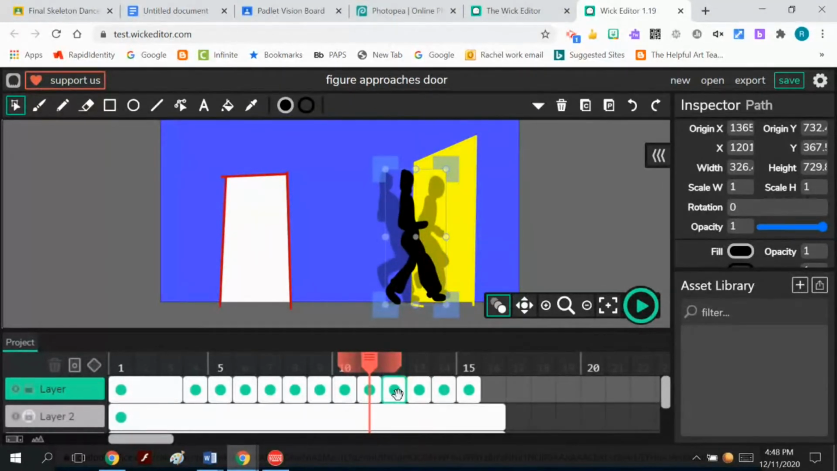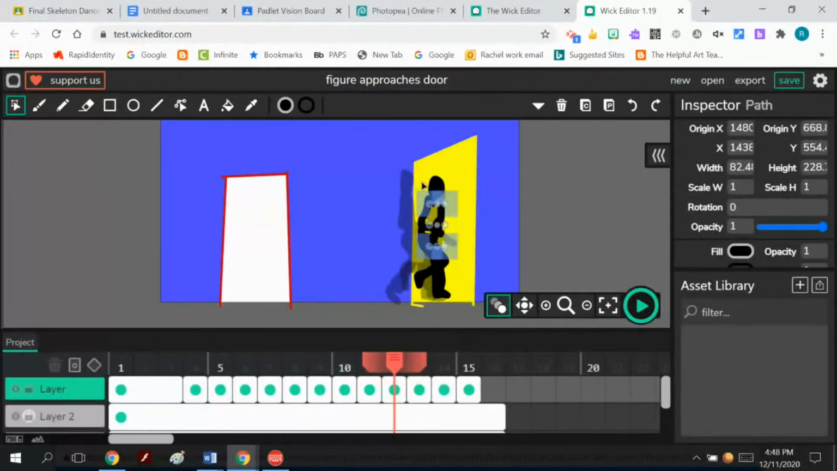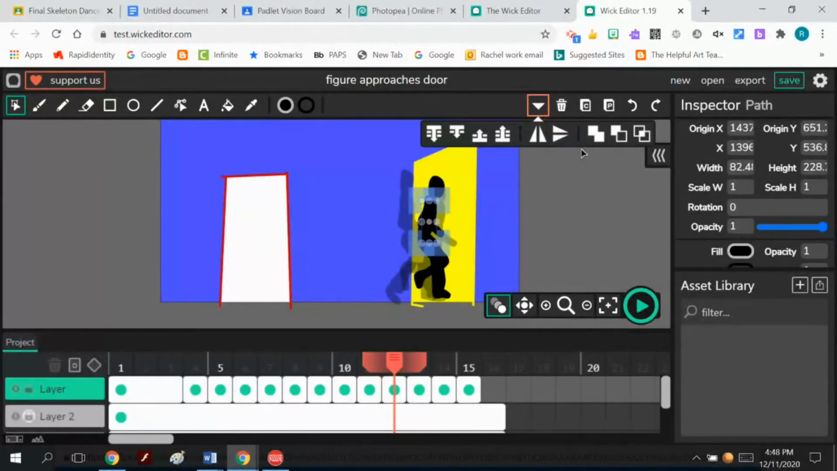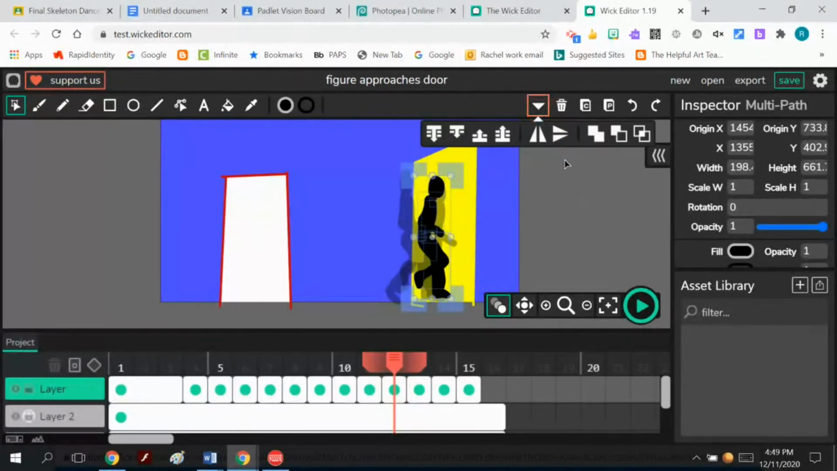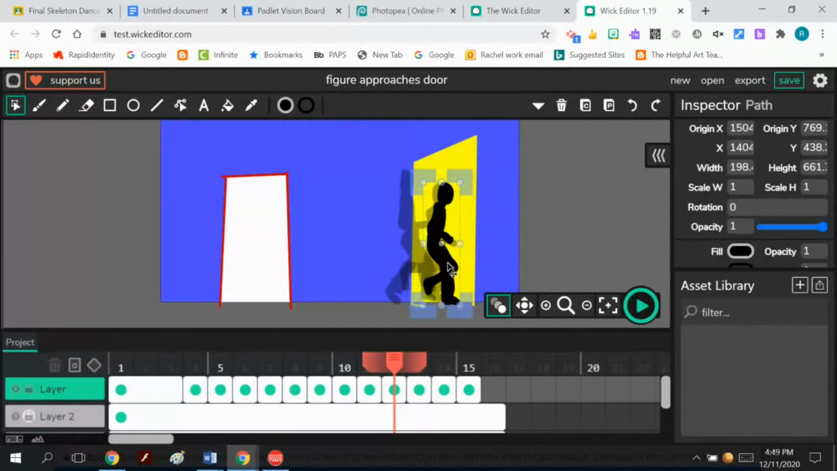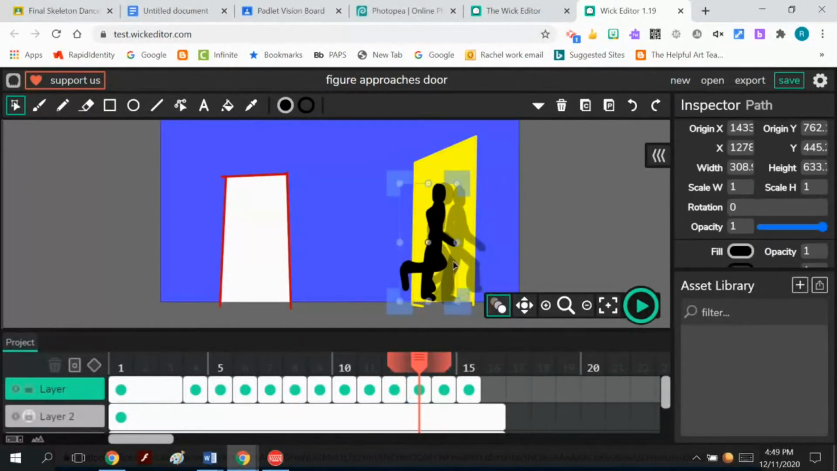Okay. Now this one, Control Z. Gotta unite them. Okay, and this one I need to bring forward a little bit. Okay. And then this one needs to be brought forward even more.